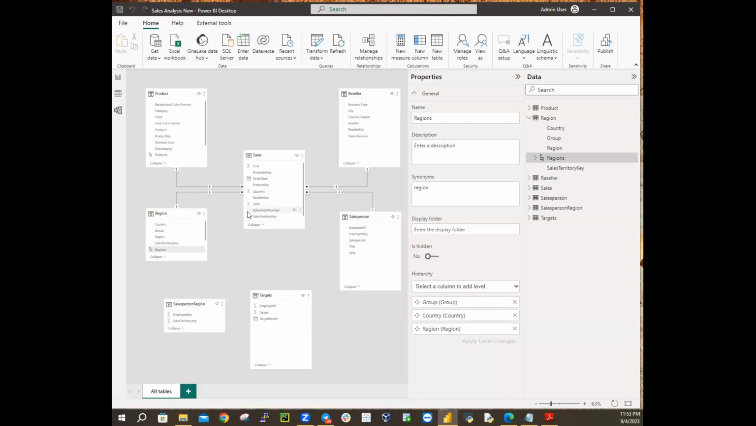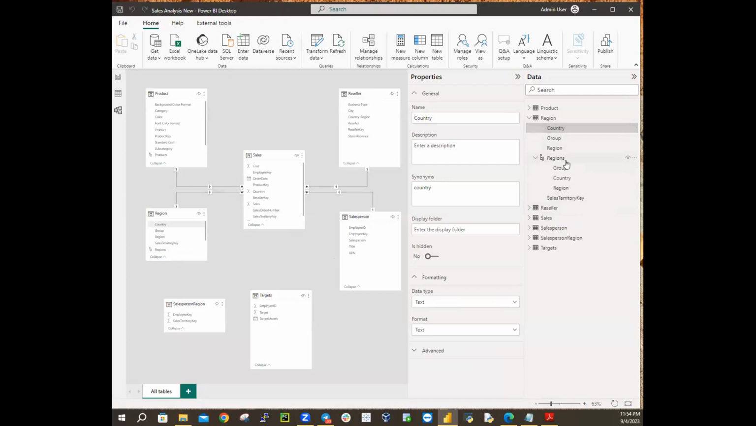Now, we want to amend some properties of our information. Select the country column, not the country hierarchy, not the one inside the region here. Remember I told you, when you create your hierarchy, it doesn't take your field off. It's still on the list. It's when you create a folder that takes the field off. Is that clear? Yes.